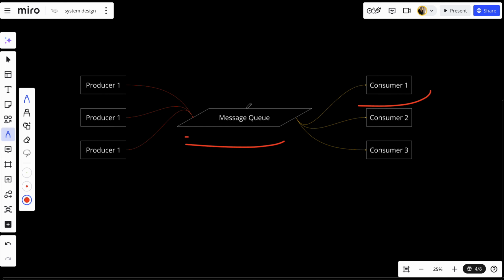A real world example of a message queue is Apache Kafka, a popular distributed messaging system used by companies like Uber to handle millions of ride events in real time. Kafka is the most famous one. There is RabbitMQ as well, but I guess Kafka is the most important one and the most used one in my opinion.